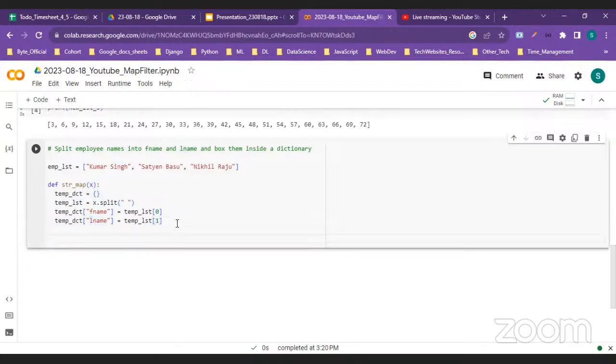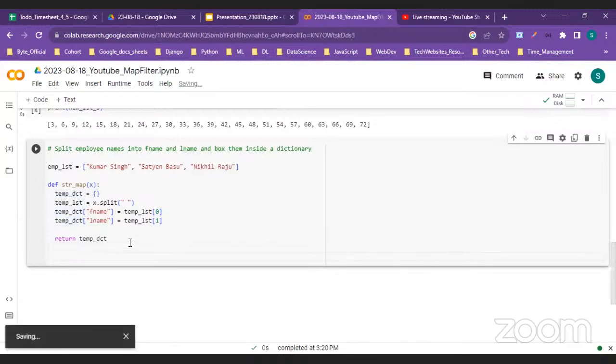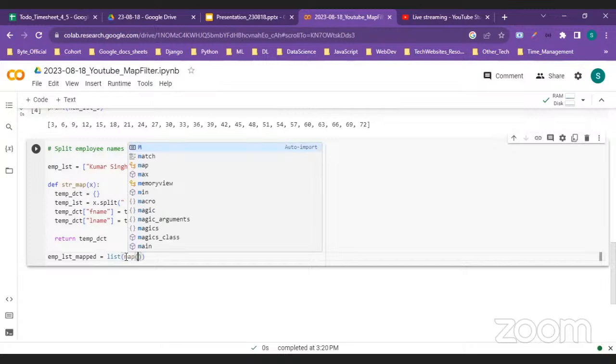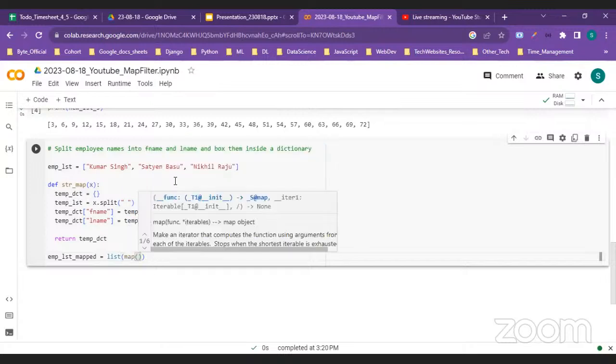And finally, what is the task? Return the temporary dictionary itself. Okay, so my function is ready. Now it's time to create a new list, employee list mapped. After getting mapped, these elements will get mapped into something else, right? So I will call the map function, but before that I need to call list, because we know that the map function doesn't really return a list. But in the end, I want them as a list of dictionaries, right?